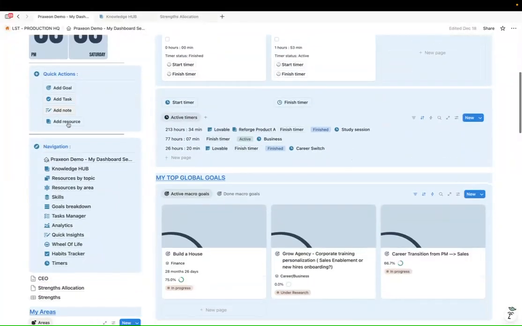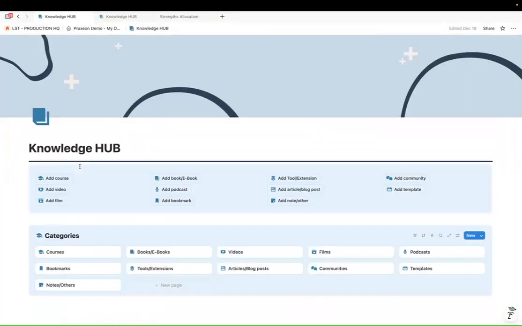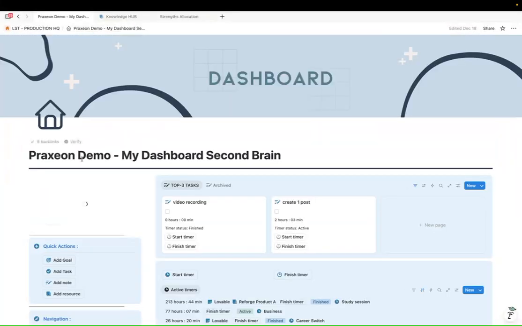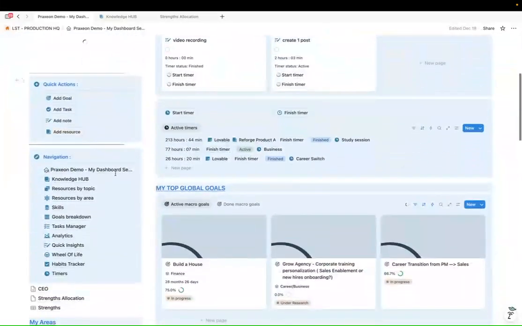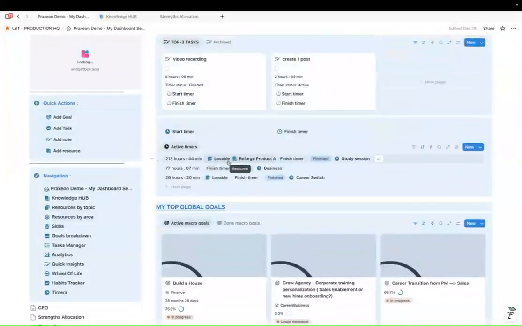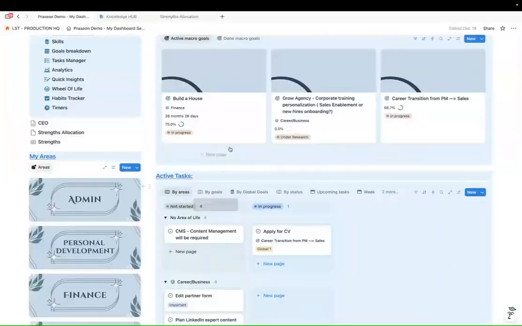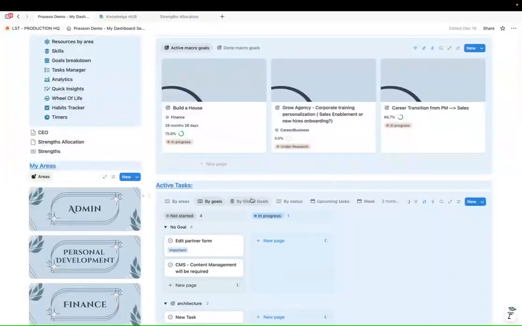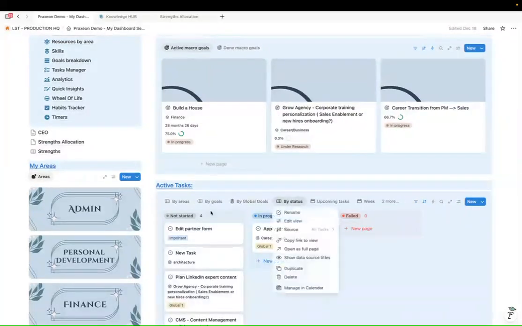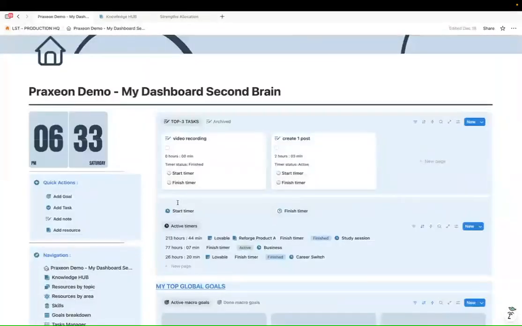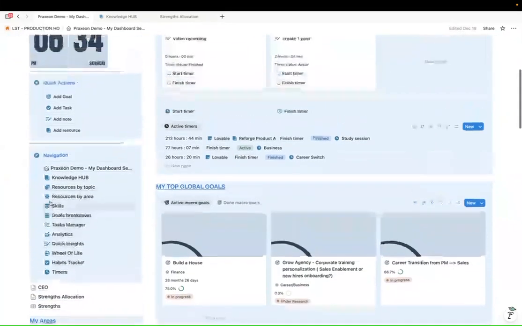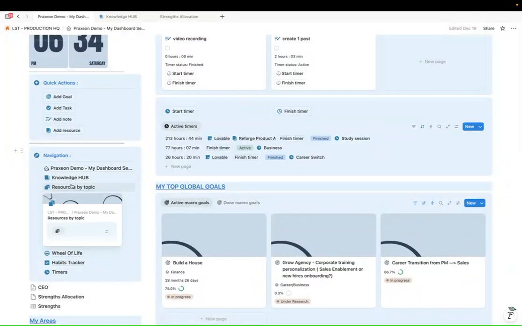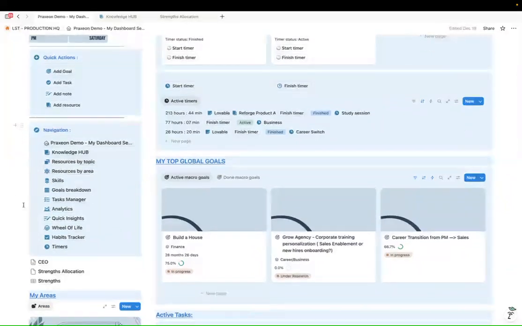The homepage, as well as the Knowledge Hub right here, is your main space where you will mostly be spending your time for tracking your daily tasks, goals, starting the timer for a specific project, or tracking your learning time. With the ability to group to any custom view you want, whichever feels right to your specific use case. Navigation bar on the left is your quick access menu to any of the knowledge management system components, which we will discuss in detail soon.